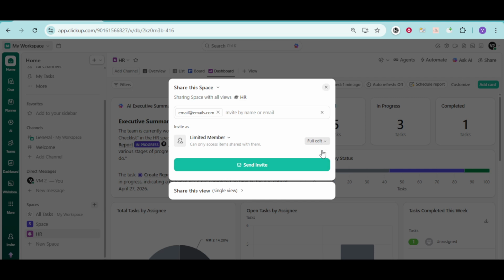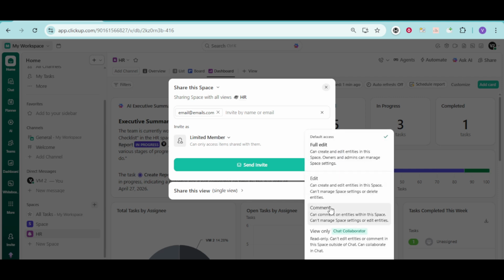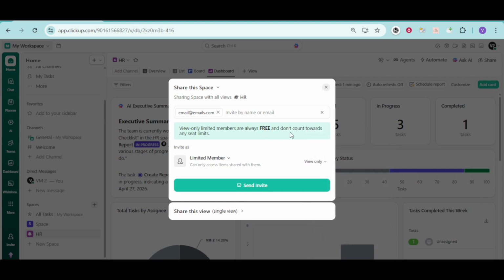Think about each person's role before you choose an access level. For example, stakeholders or clients often only need view access so they can check progress without accidentally changing anything. Team leads or project managers, on the other hand, might need edit permissions so they can update widgets and adjust the data being displayed. If you're ever unsure, it's safer to start with more limited access and then increase permissions later if needed.